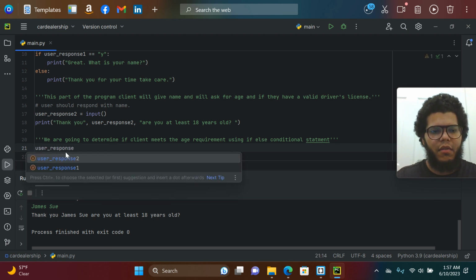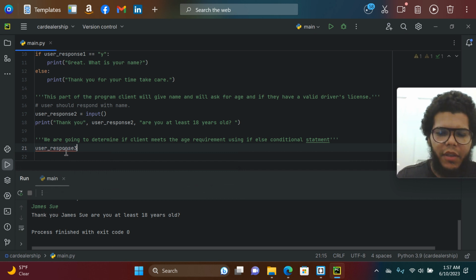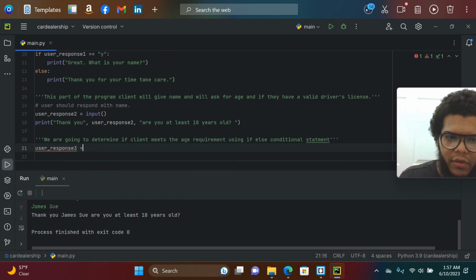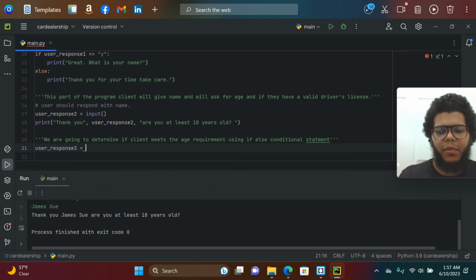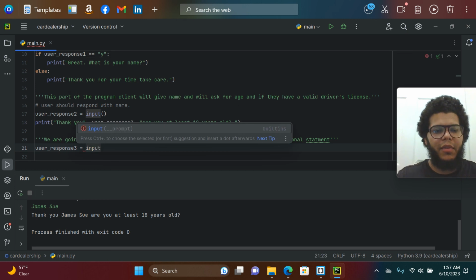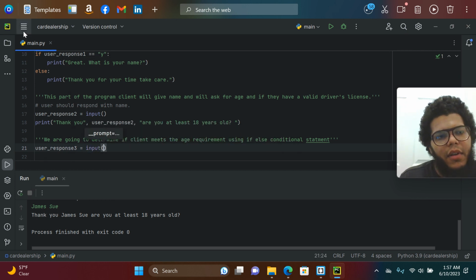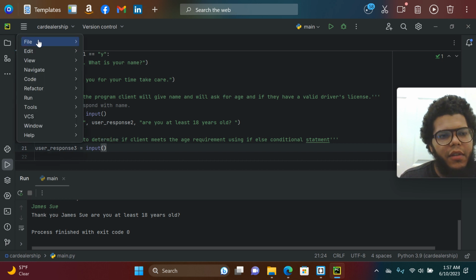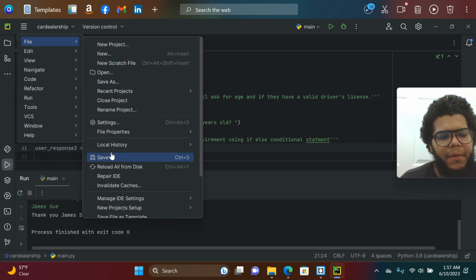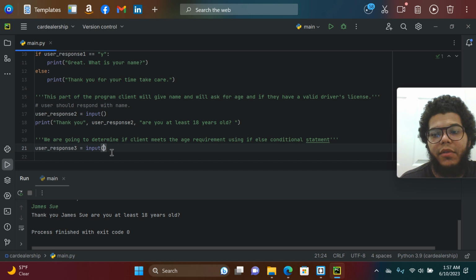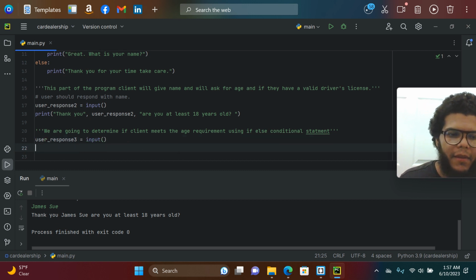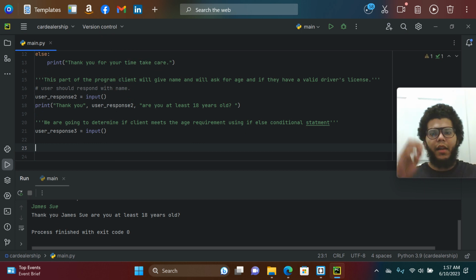Okay. Now, before we do that, we're going to ask for user response 3, because we asked them a question and now we need them to respond to that question. So we're going to do the same thing, input with parentheses, and then we're going to hit file, save. You're going to see me doing this a lot because it's very important to make sure your stuff is getting saved right. So user response 3. Now, we're going to go down here and do the if-else statement.